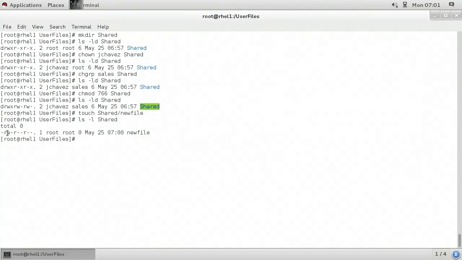But notice that the permissions of the new file differ from the permissions of the directory, and this is normal in Linux. The default permissions for newly created files aren't inherited from the directory. Instead, they're controlled by something called the umask. So we're concerned here with the trailing 022.